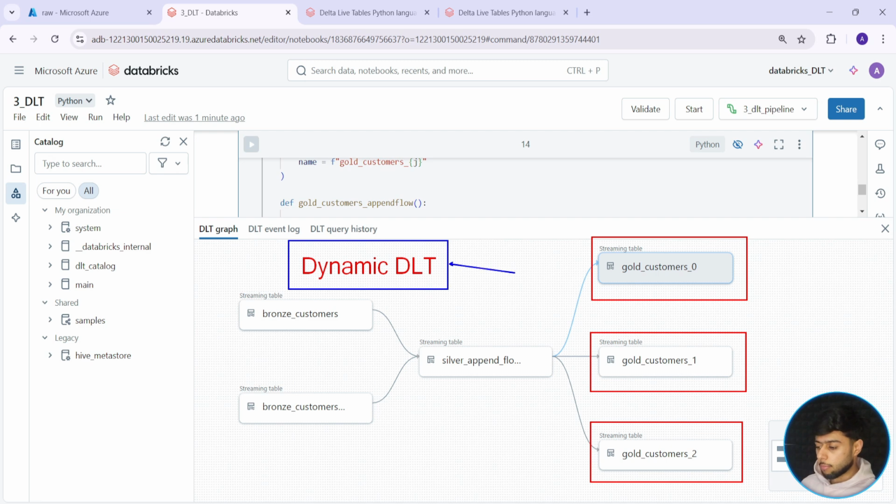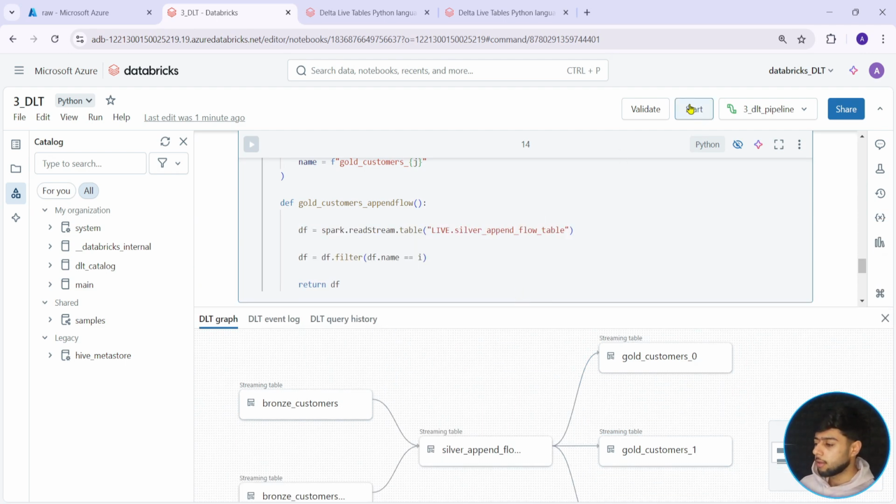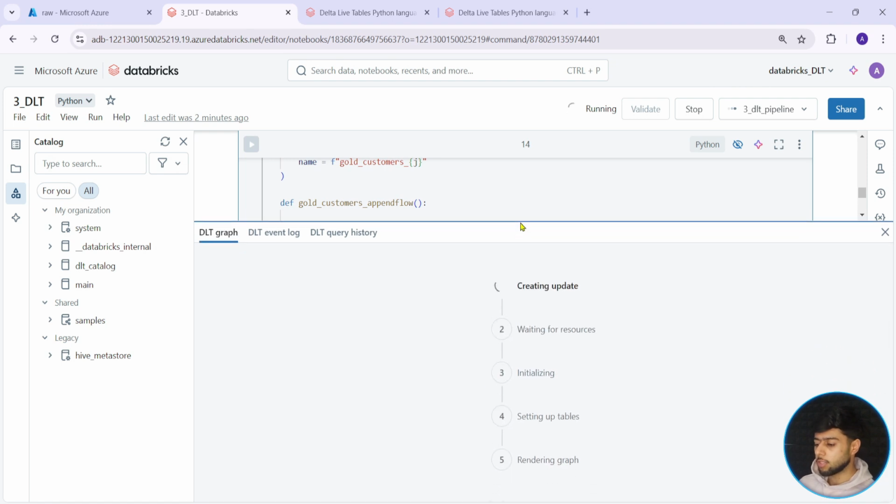This is awesome, man. I know. Dynamic DLT streaming tables. Did you like it? This was my personal experiment. Okay. So just click on start and this will just start your DLT pipeline. Perfect. And this is done. Once it is completed, this is done.